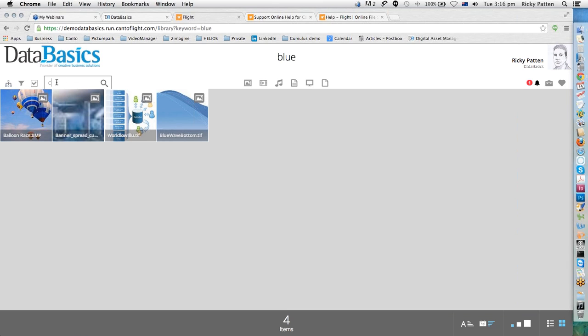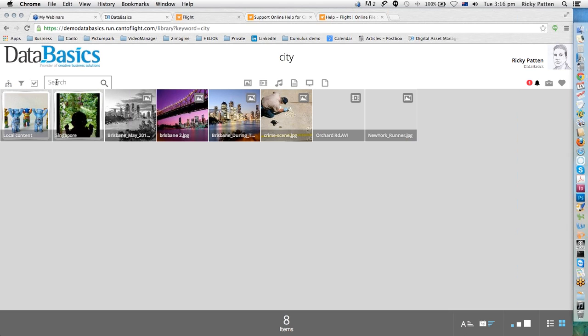Let's go and search on city. When I search on city, you see that I'm getting 6 images here. Oh, no, that one's a video. So I've got 5 images and 1 video. But you can also see that I've got 2 albums being shown as well. So let's look at the information that's stored in my different records, my different images and videos and albums, and see where Flight is getting that information to respond to the search from.